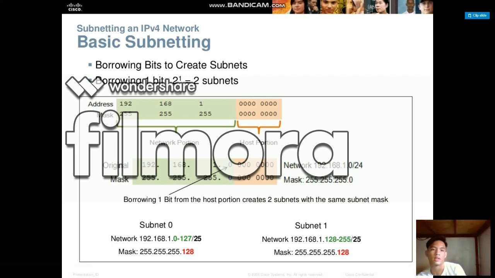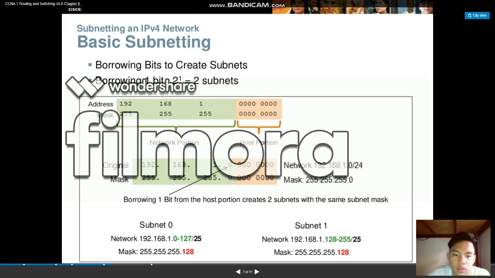So basic subnetting. Borrowing bits to create subnets. Borrowing 1 bit, 2 raised to 1 is equal to 2 subnets. So as you can see, borrowing 1 bit from the host portion creates 2 subnets with the same subnet mask.